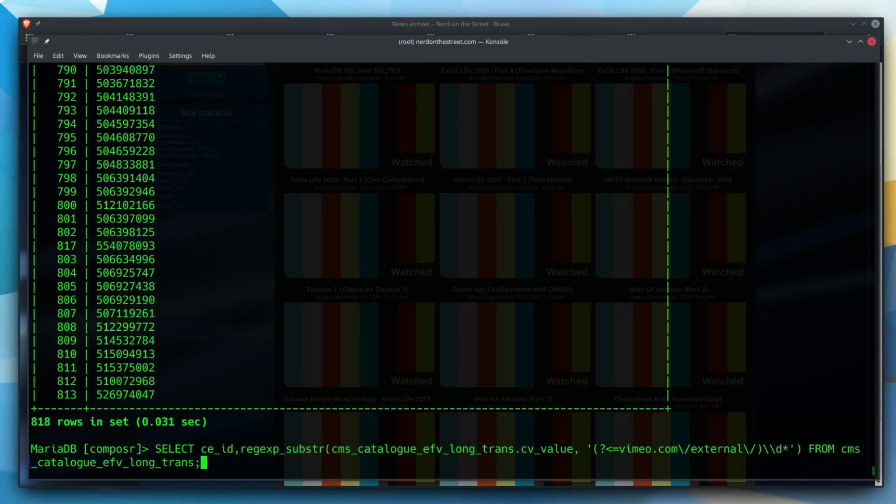So I've got a select statement right here because I was playing with regular expressions. MySQL and MariaDB have not always supported regular expressions directly in their statements, their queries, but the version that I'm using now does. The current versions do. And so this is going to select the content ID and the regular expression substring of this cms_catalog_efv_long_trans.cv_value. I don't know where this name came from for that table.